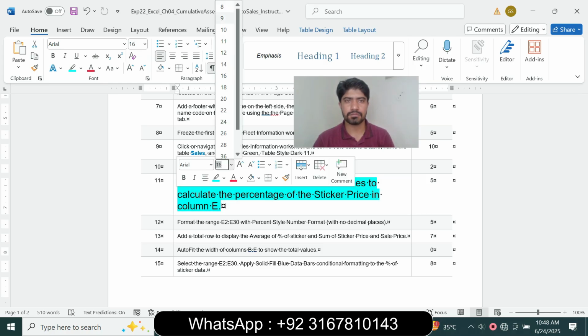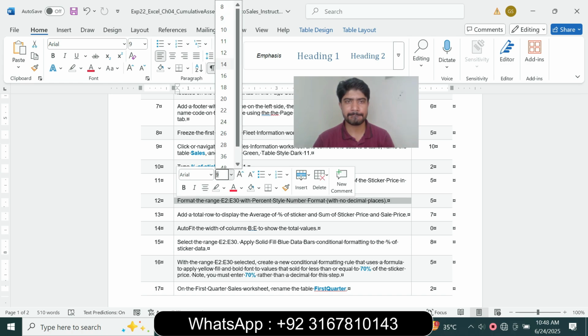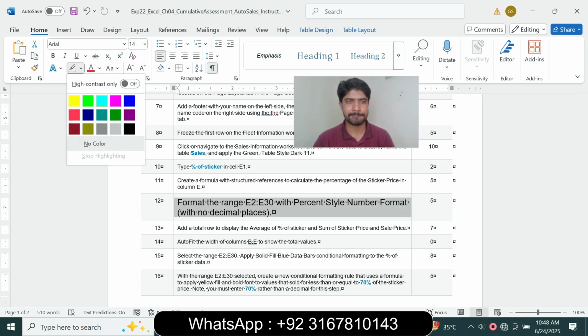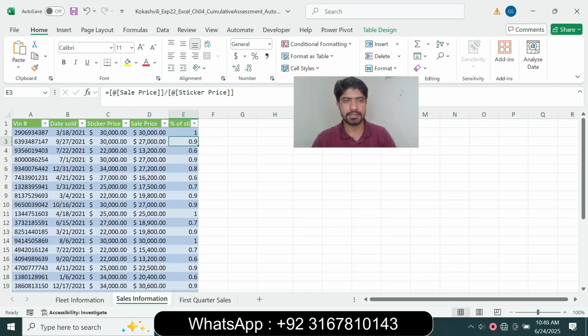We move to question number 12. So question number 12 is, format the range E2 to E30 with the Percent Style number format with no decimal places. So copy the values E2 to E30 and paste the values, press Enter.